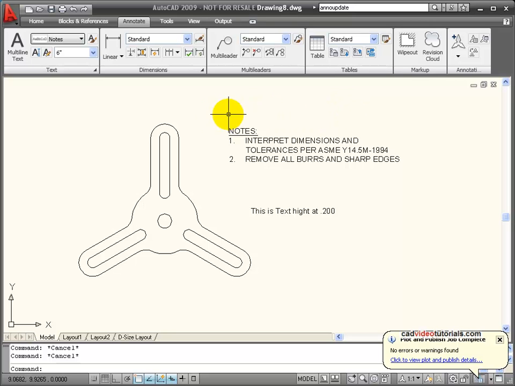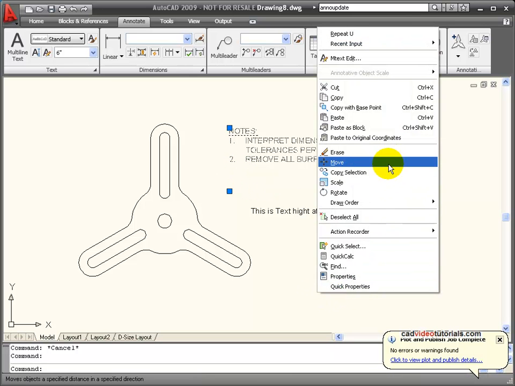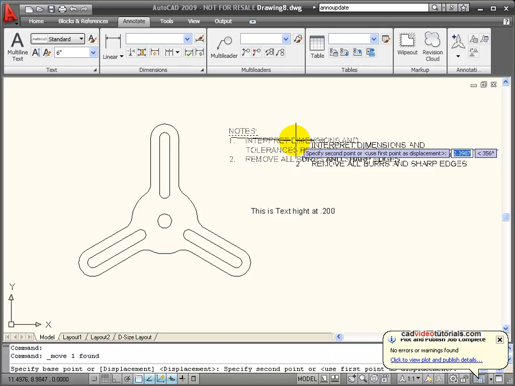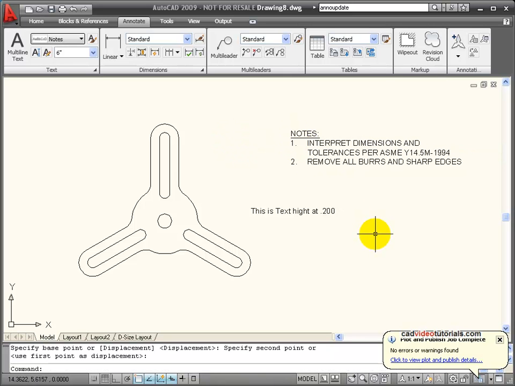I have a variety of ways that I can edit my text. If you click on text, multi-line text comes up as blocks, so this can be moved or manipulated as a group of text. I can use any of my shortcut tools like move, erase, copy, or scale. So in this case, if I wanted to move this text, pick a base point, and the text can be moved. So I can use any of my same grip.